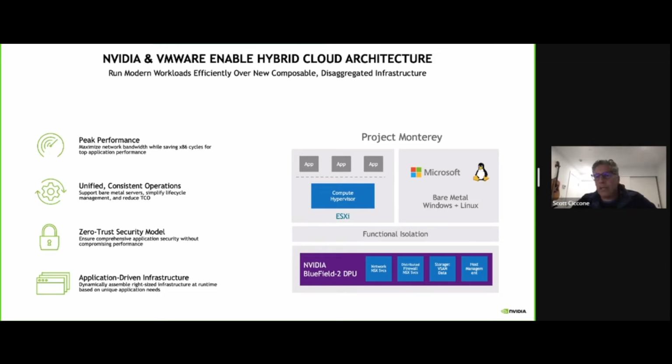enabling peak performance, so maximizing network bandwidth, minimizing latency, accelerating software-defined infrastructure services, and again, all while saving x86 cycles for working on key applications. Also managing applications in a unified and consistent manner, simplifying the lifecycle management and reducing the TCO, employing that zero trust model that we've discussed, so delivering a comprehensive security solution without compromising performance in any way. And then, of course, enabling a bare metal cloud infrastructure.